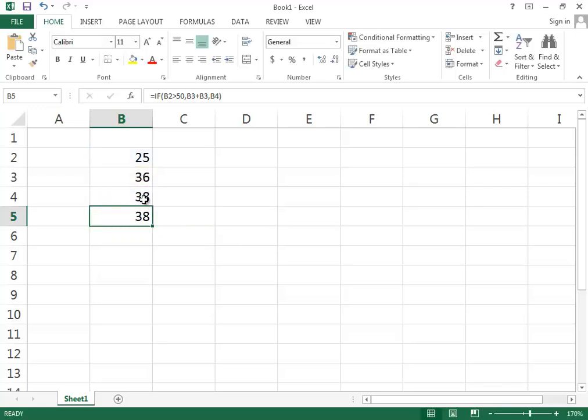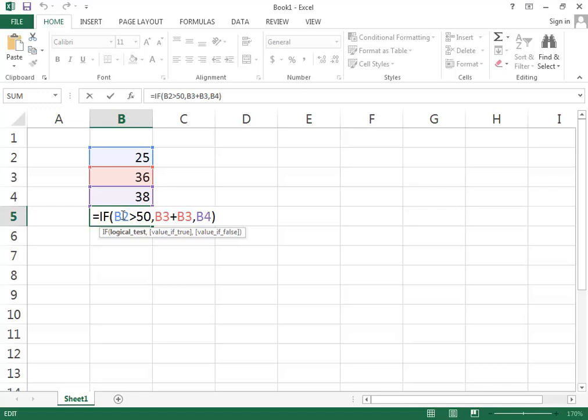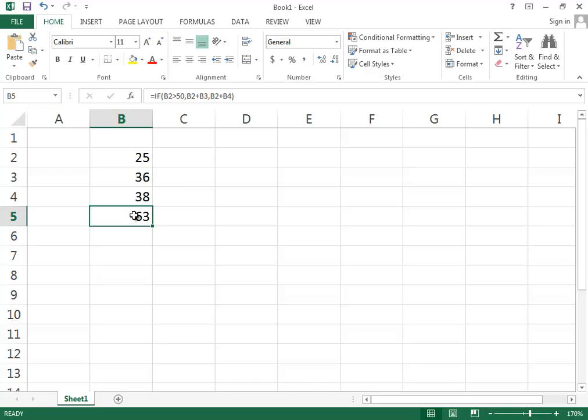So if I just put this, what does it say? It is saying that if 25 is greater than 50, then add B2 and B3, else add B2 and B4. Actually I misspelled something like that. You can just correct it like this.